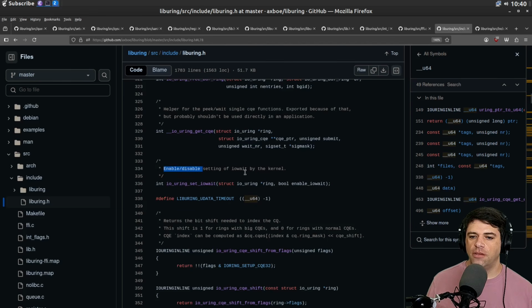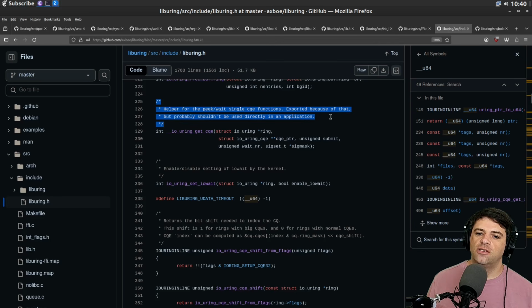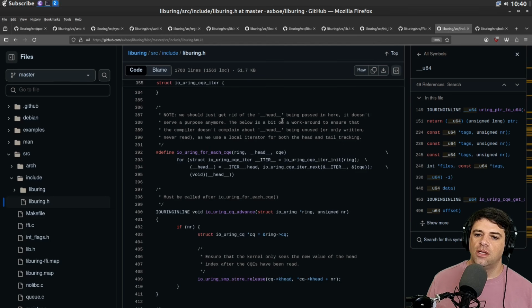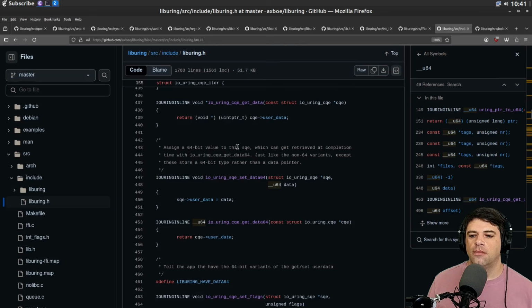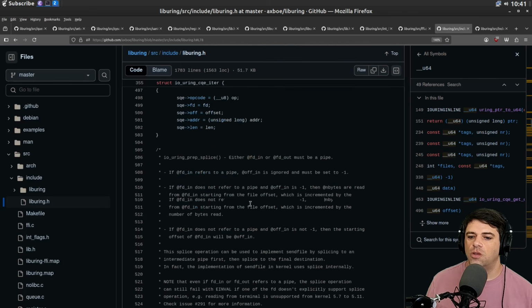IO wait. Enable or disable waiting. Setting of IO wait by the kernel. And this is some helper for peek wait single CQE function. Exported because of that, but probably shouldn't be used directly in an application. Okay, this is IO uring for each CQE. This looks like just some for loop helper function that we're just going to iterate, kind of like a for each CQE thing. Okay, so this is looking good.